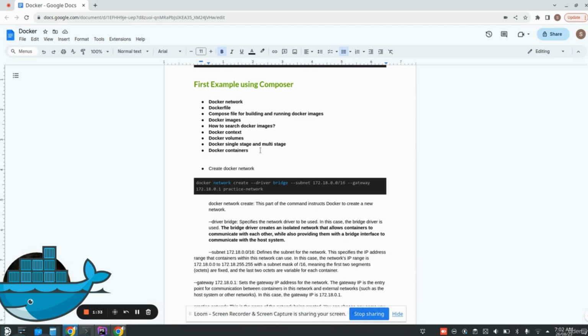The first thing is to create a private network. So we'll first create a practice network. Then we will use this network in all our services.